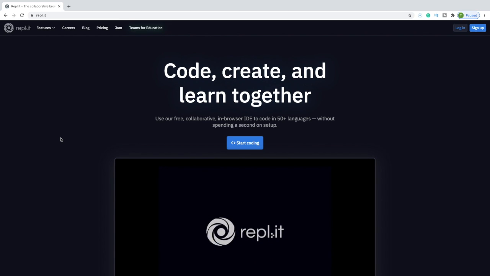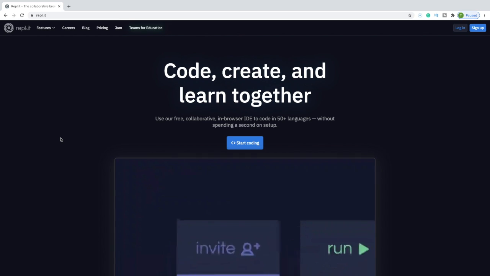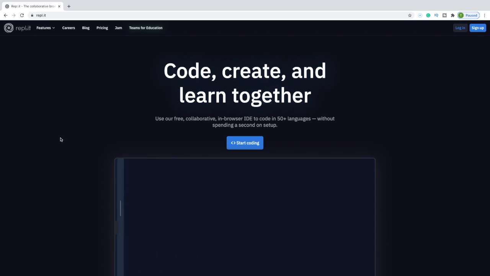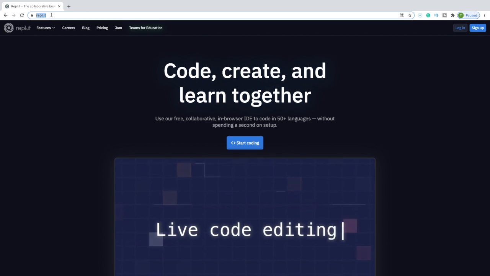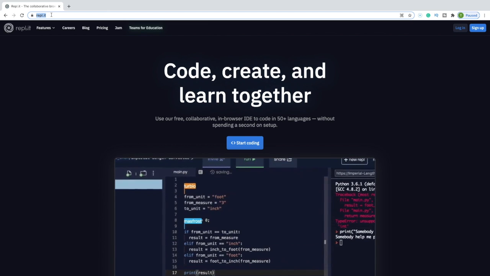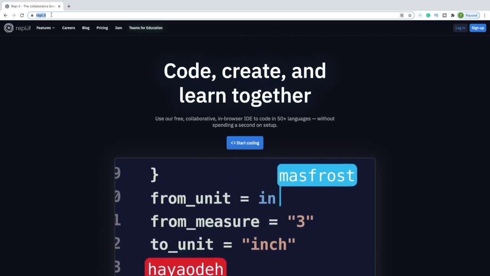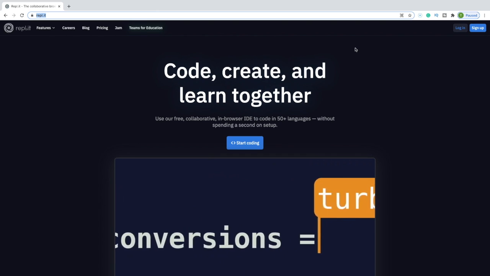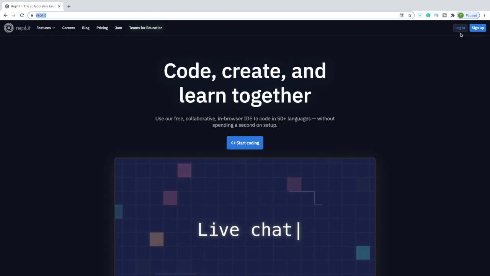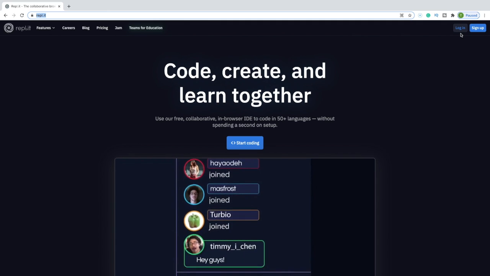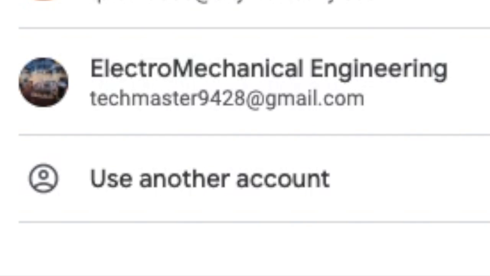Today I came up with another website, which is Repl.it. When you go to Google and type this, I'm going to post the link in my description box. Type Repl.it and this will come up. If you haven't signed up, please sign up, and if you already signed up, then log in. I already have my account, so I will log in. You can log in with Google. I'm going to log in with Google.